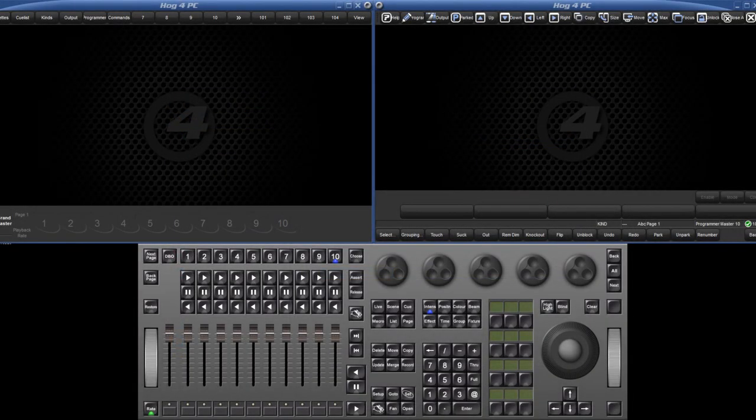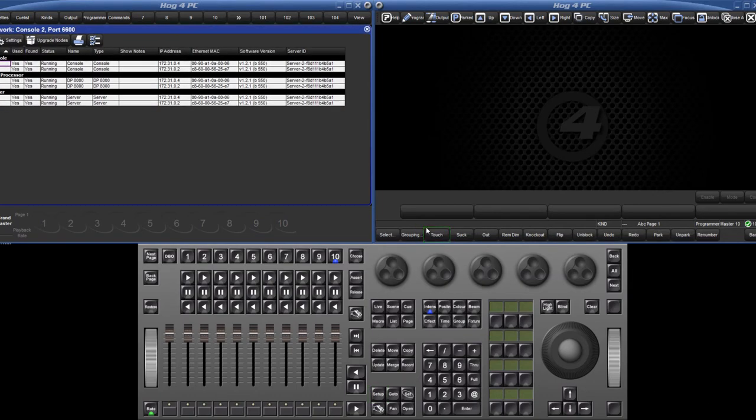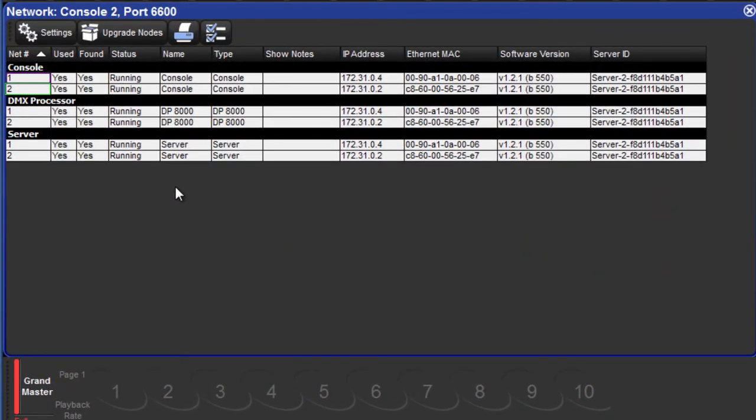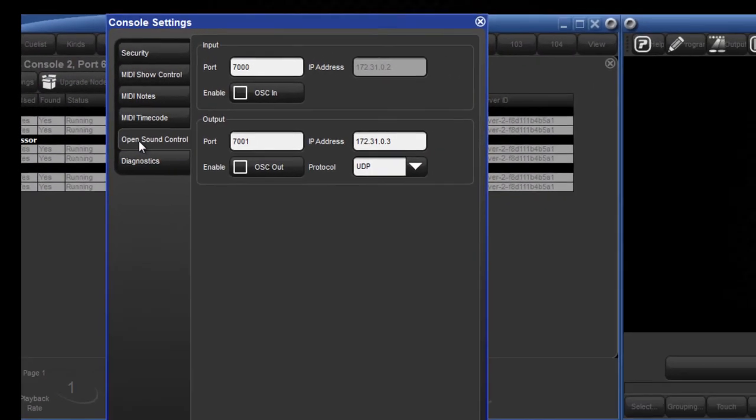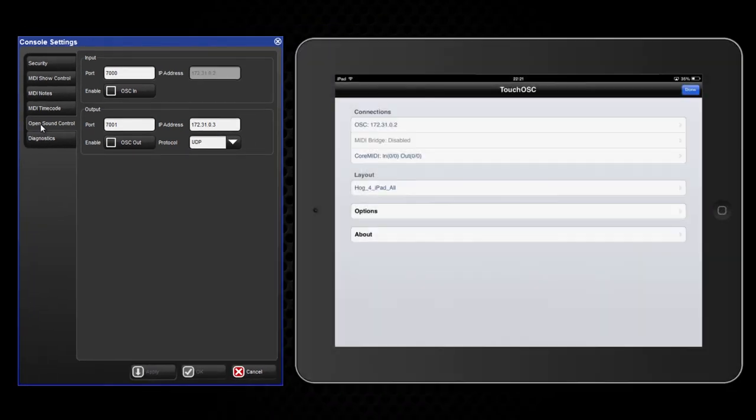It is now necessary to configure the OSC settings on the Hog 4 console. Press Setup, followed by the Network soft key. Then select the console, and in this case, the Hog 4 console is net number 2. Press Settings, and then the Open Sound Control tab. On the iPad, open the OSC settings by touching here.